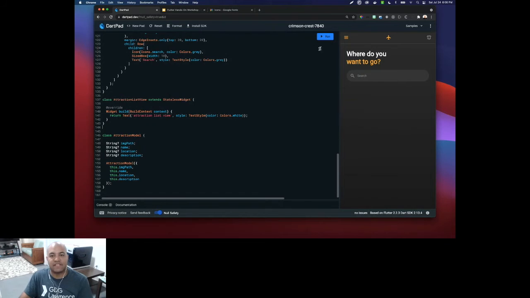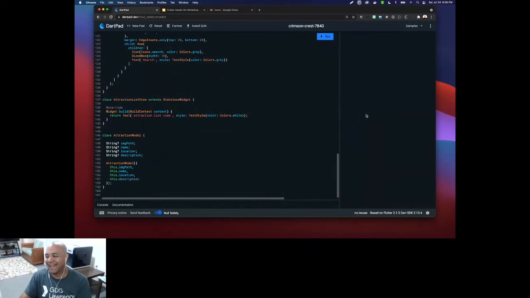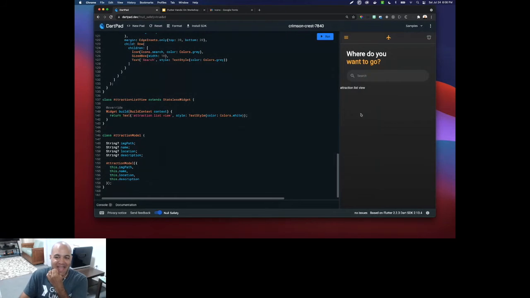Actually, if you even save it and just hit run, let's see if things are plugged in. There you go. So the attraction list view, because we pasted this thing and we have this sample text widget, we're just seeing that attraction list view right there. So now we know that the attraction list view is going to be showing in there. But let's replace that, because that was just a placeholder.